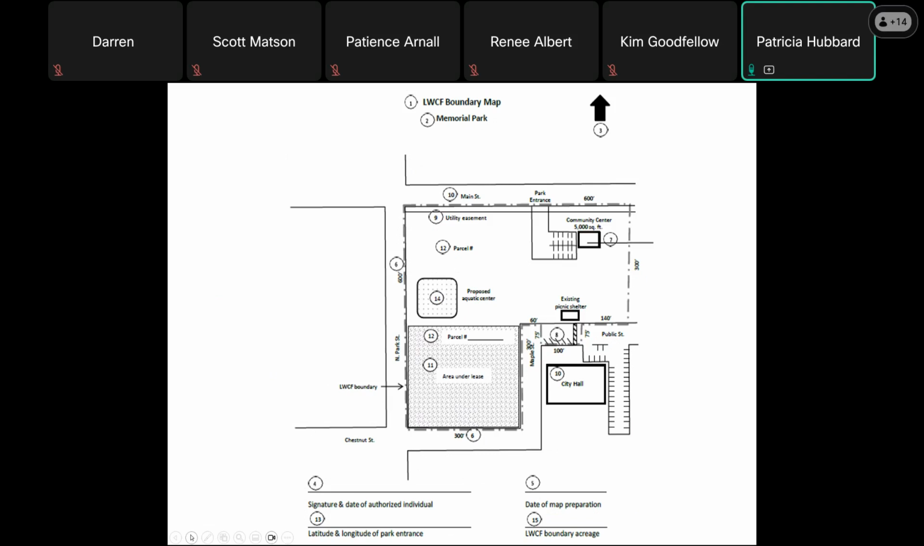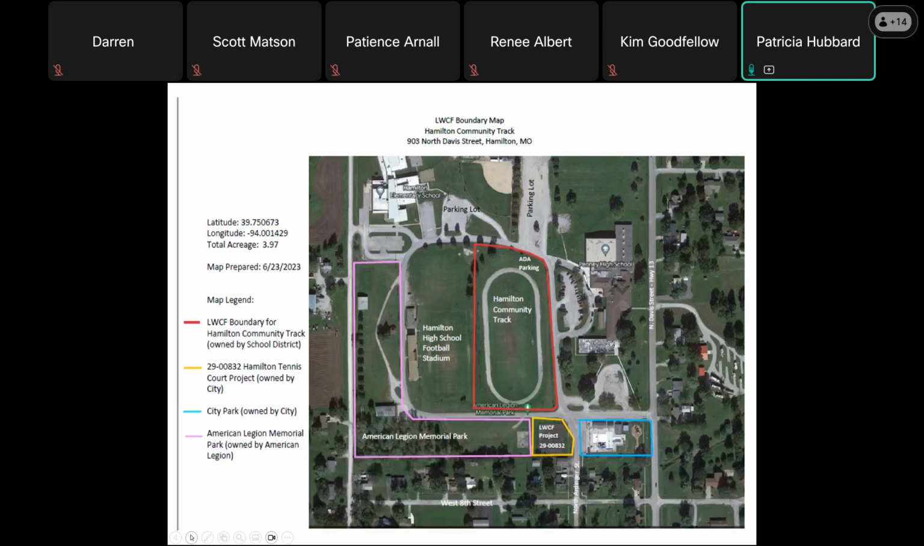Make sure that you follow the directions step by step to create your map, and feel free to contact us if you have any questions. Also, the map is another great thing to have us look at during your courtesy review, and we can help you make sure that you have everything on the map that needs to be there. So now I'm going to give you some examples of some LWCF boundary maps.